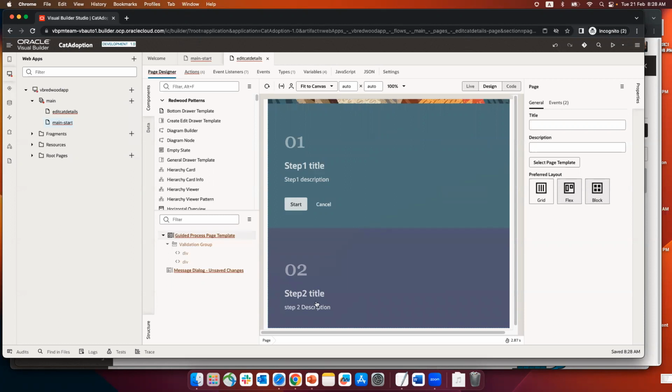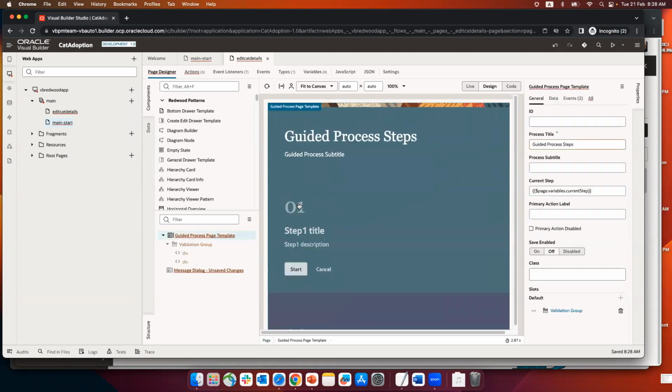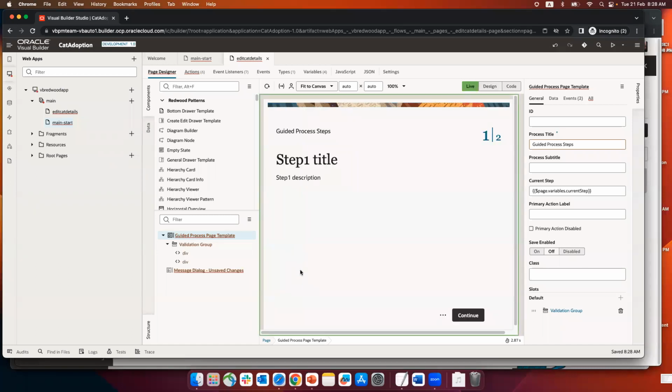We have multiple steps, and when you click start a step, if I switch into live mode over here, you click start, there's a nice animation and you go into step 1. Okay, and then you can continue into step 2. Again, those are pre-existing templates in Redwood that you can leverage in your application.